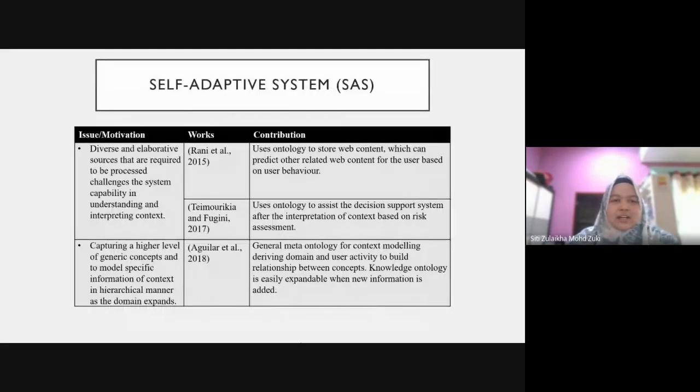Next, we will be addressing the issues, motivation, and contribution of papers in self-adaptive systems. The first issue and motivation in self-adaptive system frameworks is that there are diverse and elaborate sources that are required to be processed, which challenges the system's capability in understanding and interpreting the context.